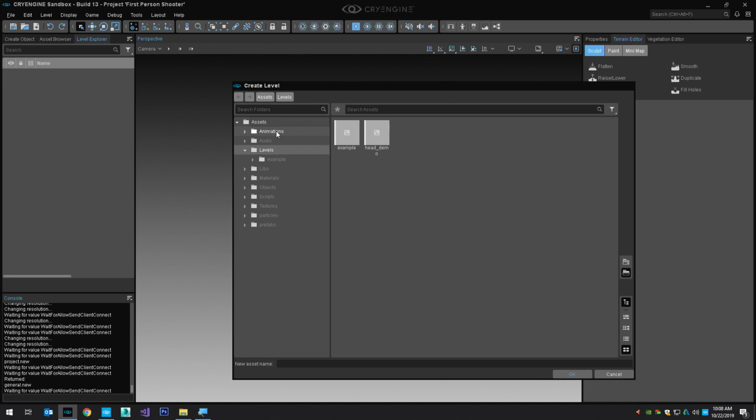So make sure your levels folder is selected, and I'm going to give this a name. I'm going to call mine Sandbox Tutorial. Here's the first tip about Cryengine. Don't use spaces. Never, never, never. Use underscores, use a dash. We like underscores. Don't use spaces in asset names, object names, nothing. Just avoid it. Click OK.